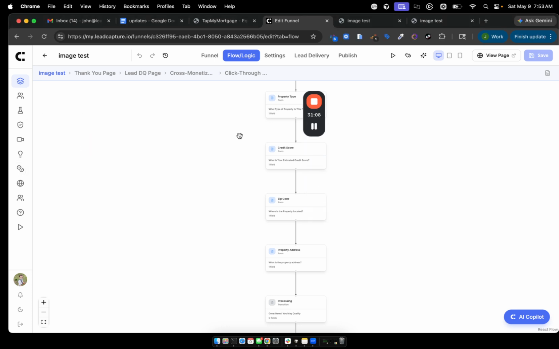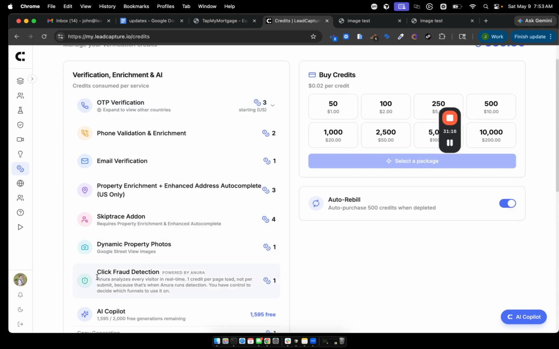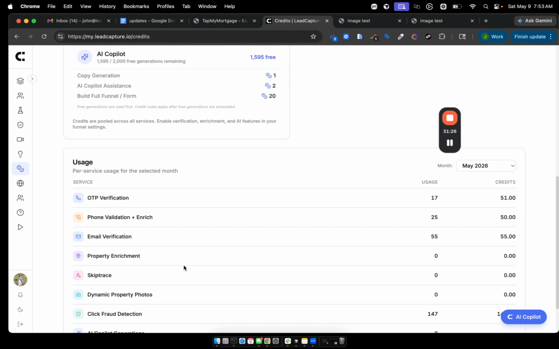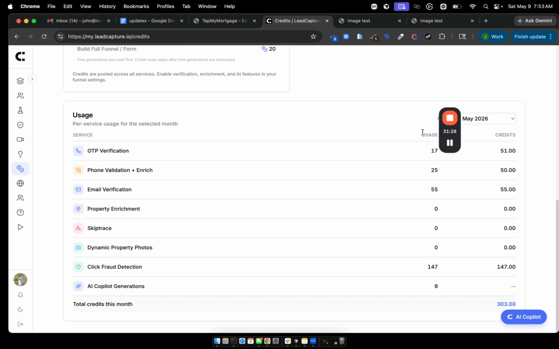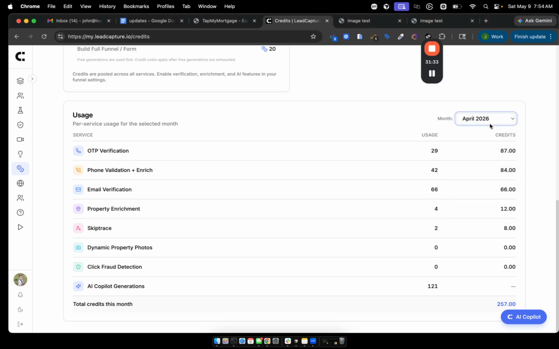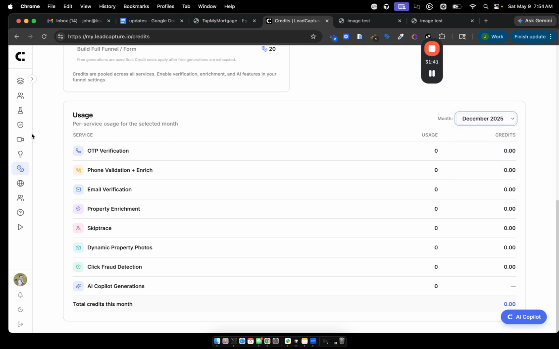And then when it comes to credits, click fraud is one credit, so you can go into the credits area. There's a couple of updates I want to note here as well. And you'll see click fraud detection right here, and it's just simply deducted from your pool of credits. Now, on the credits page, there's an update here where now you can see all of your combined credit usage and you can see the full breakdown by month. Previously, we didn't really have a great way to show that, so we updated this so this way you can see credit usage.